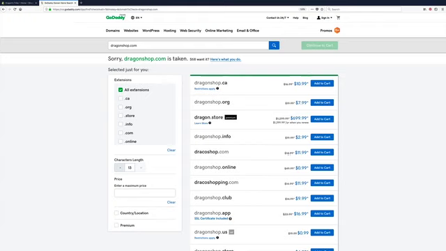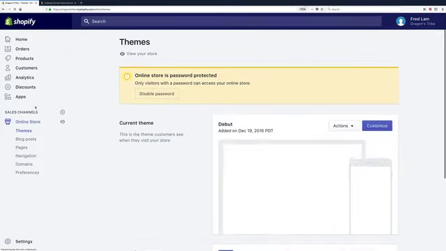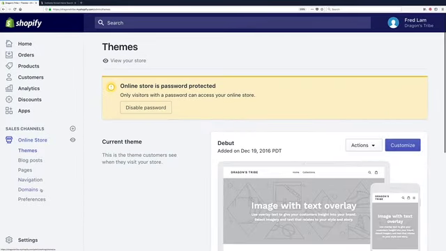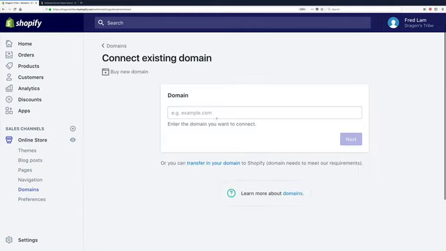So once you actually bought your domain on GoDaddy, then all you got to do is head back into your Shopify account, go to online store, and I'm going to make this bigger, and head over to domains. When you're in domains, you'll see this menu screen over here. All you can do is simply connect existing domain. Once you've done so, you put in what your domain name is. In this case, I bought dragonstribe.com, and I click on next.